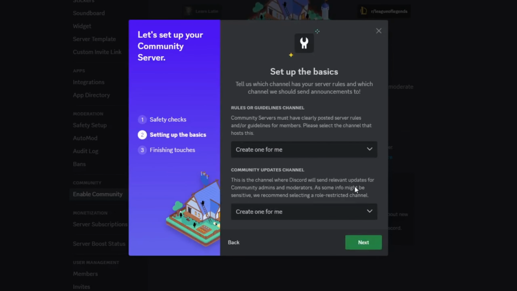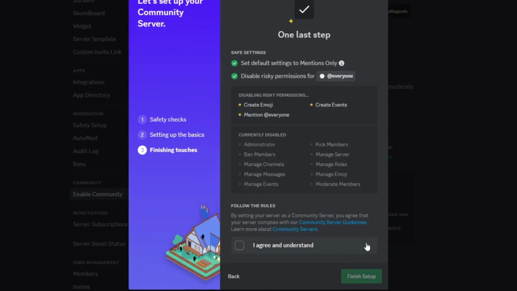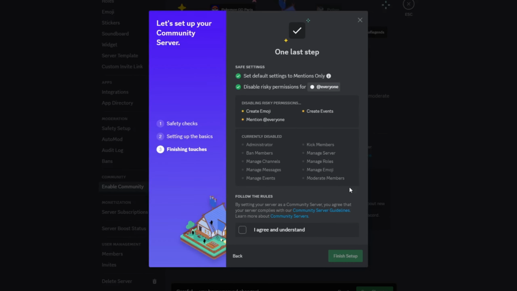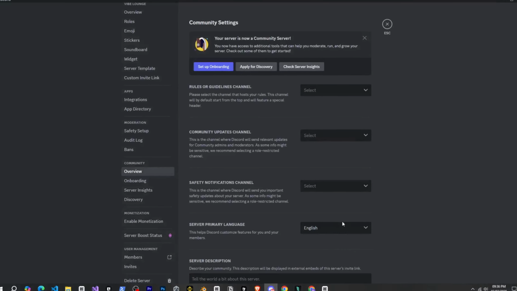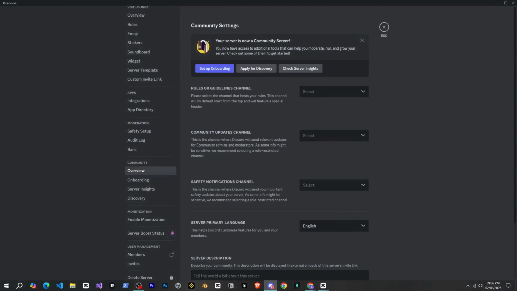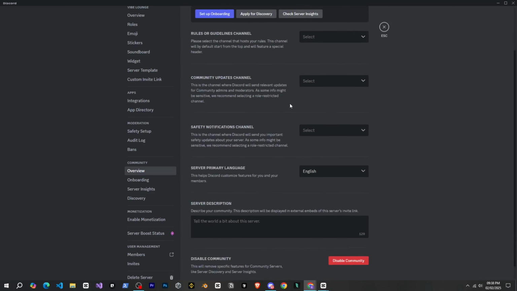And now, in the settings under the basic tab, we'll leave it as default, and it will automatically create the rules and community updates channels. Now, let's click on next here too. And now, in this last tab, it has made some settings, and it's showing them here. We will check the I agree and understand box and click on Finish Setup, and here we go. Our server's community has been enabled. It's showing some other things here that we will definitely check later.